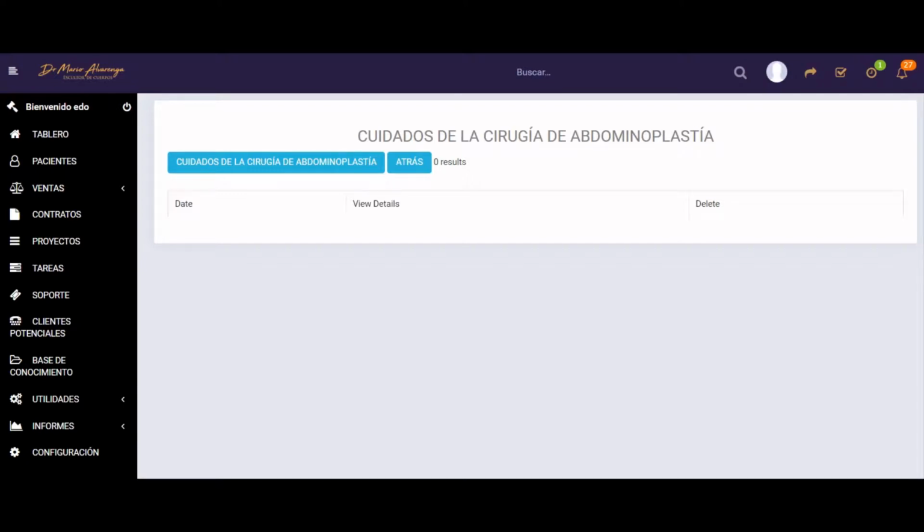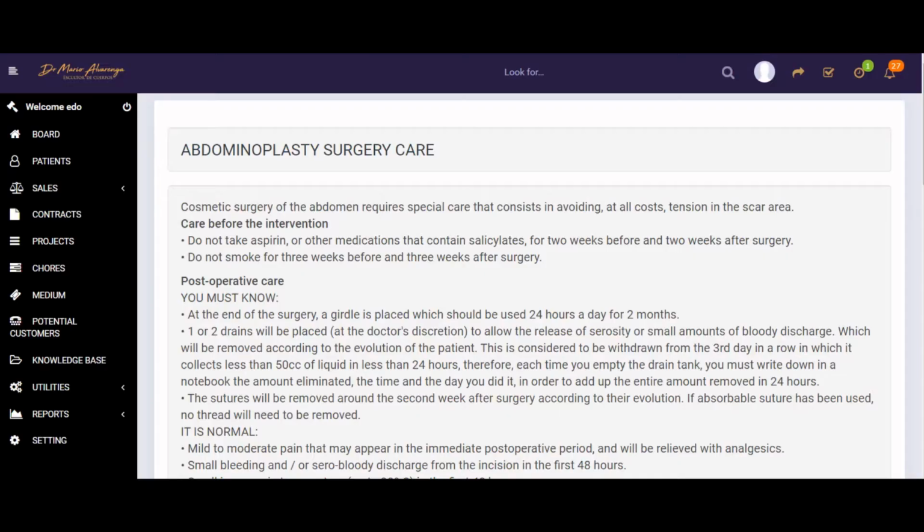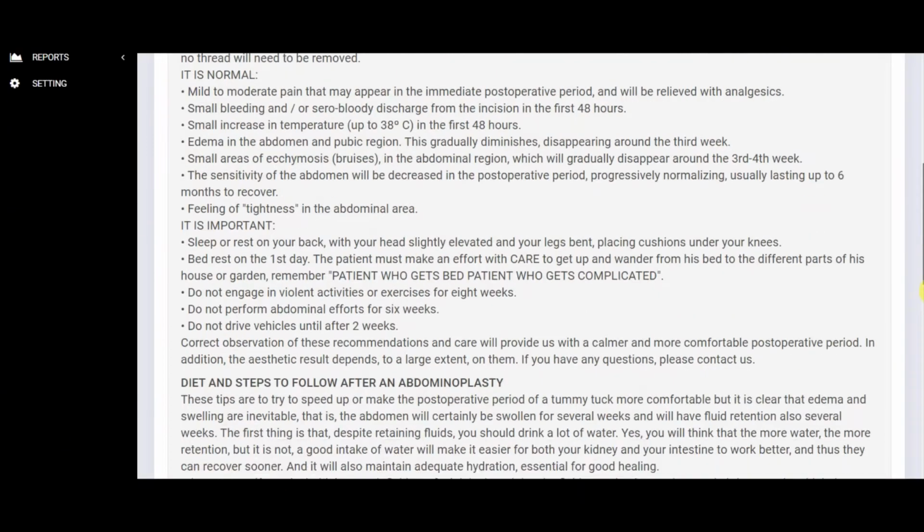Both doctor and patient sign these terms and conditions. I will show you here. Just click on the button. Here are the terms and conditions, a lot of terms and conditions related to the doctor. So both doctor and patient sign these terms and conditions.